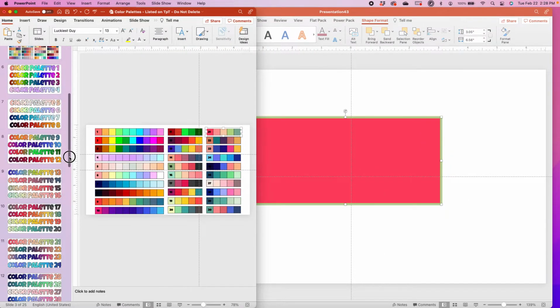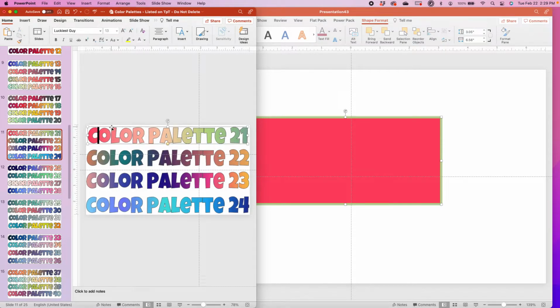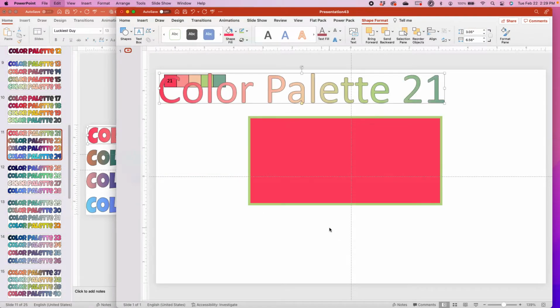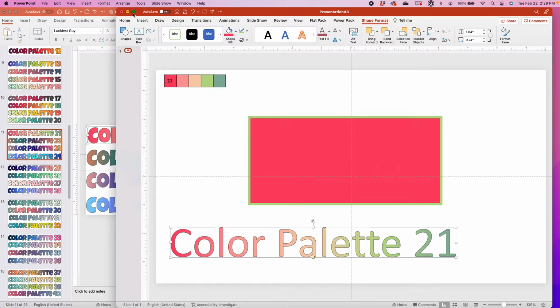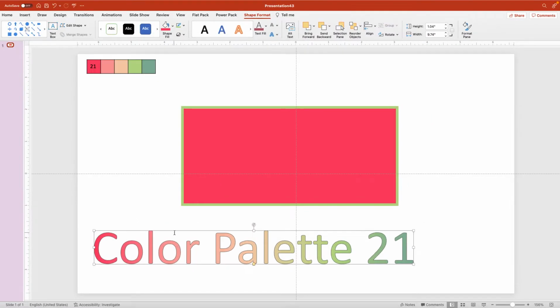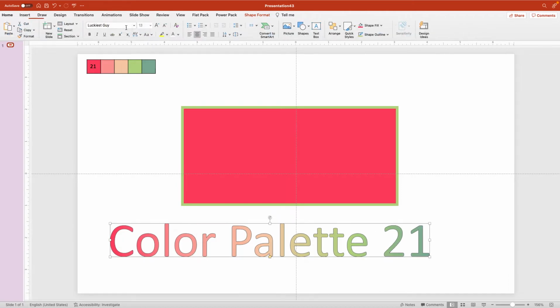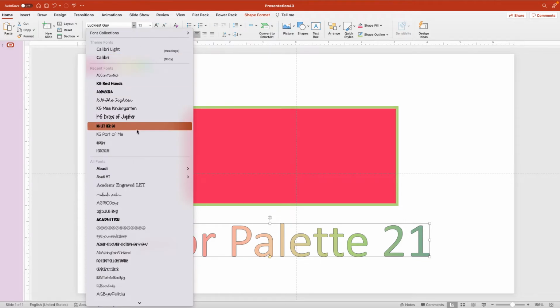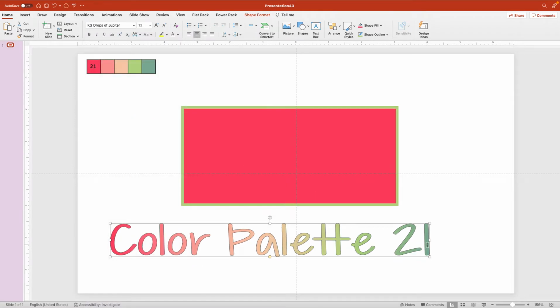And also, so I chose color palette 21, so I can go down to slide 11, and I'm just going to copy and paste this. This will automatically save that gradient as well. So it changed the font, so I can now go and change the font. It doesn't look like I have that installed anymore, so that's why. I can change it to maybe KG Drops of Jupiter, and it changed the font.